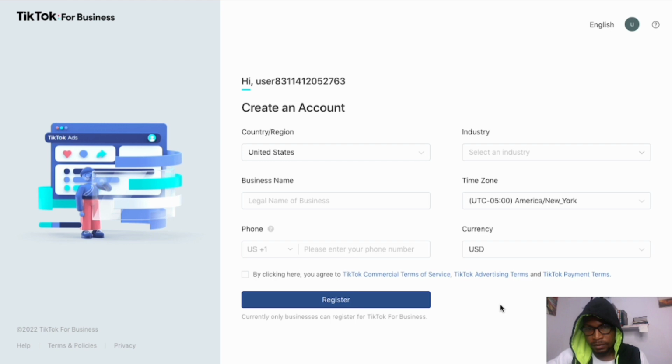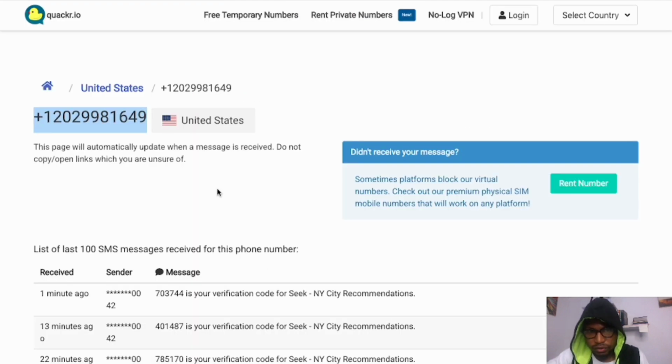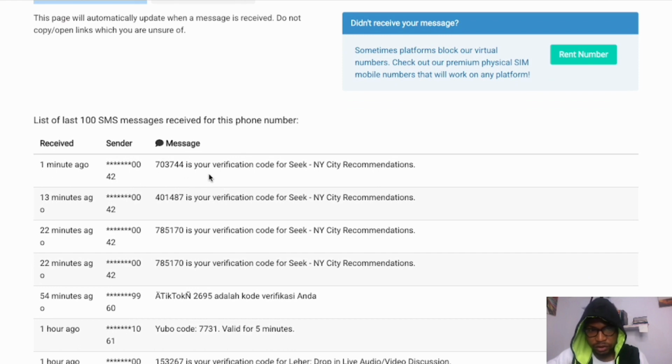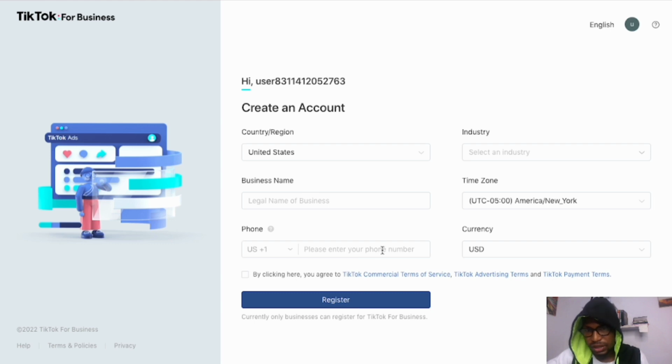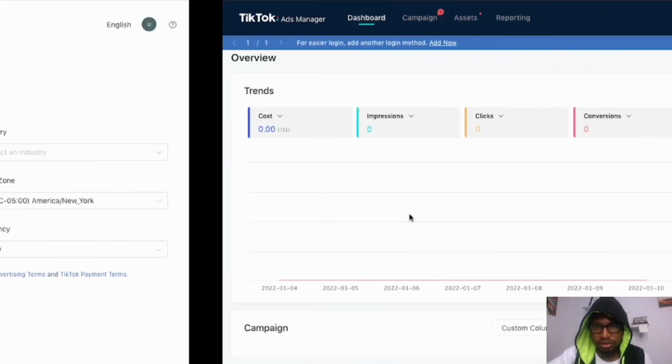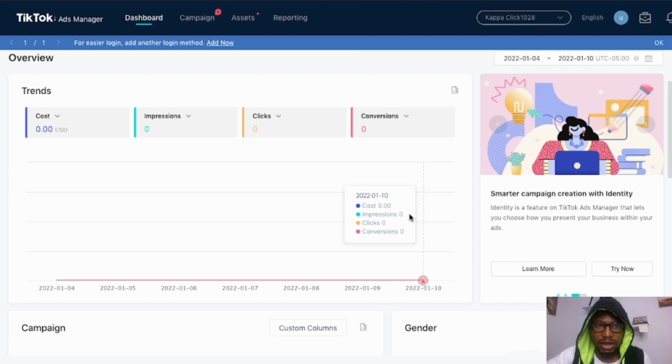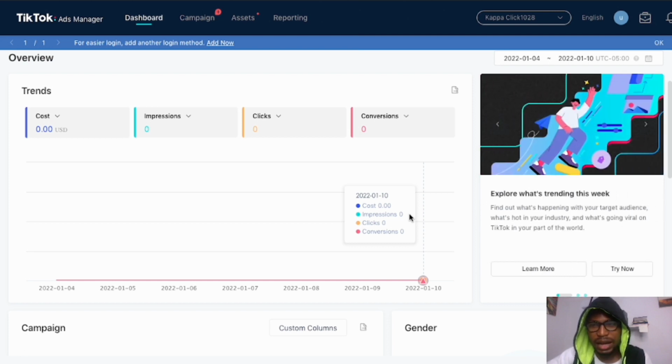Leave it in USD. Once you do this and tap register, you will be asked to verify this phone number. That's where you have to come back to this Quicker and you find your verification code here. You just have to come here and copy. Once you copy it, you'll be asked to paste it and confirm, and you're good. Then you'll be taken to this very page, and that's the success page. So this is what it looks like to have access to the TikTok Ads Manager.